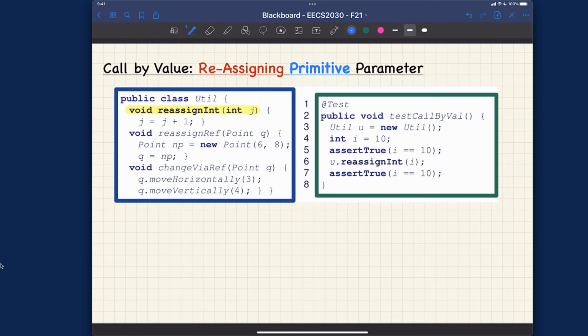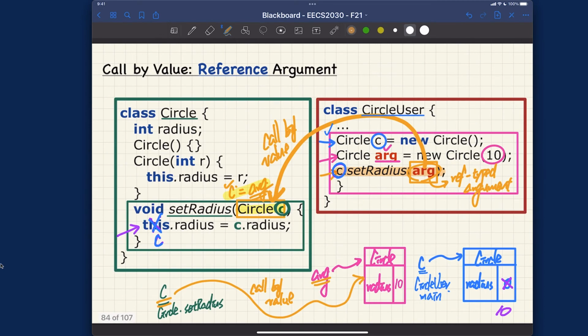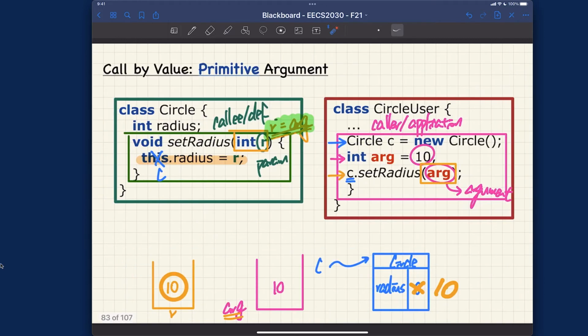All right, let's now talk about the 3 examples one by one. The first one is going to focus on primitive parameters. This example has a slightly different focus than the circle example that we did. Remember, we did setRadius, passing a reference type argument versus passing a primitive type argument. That's what we did earlier, and we tried to see the effects of changing some objects.